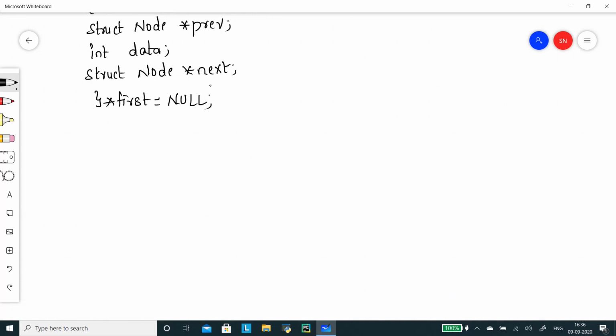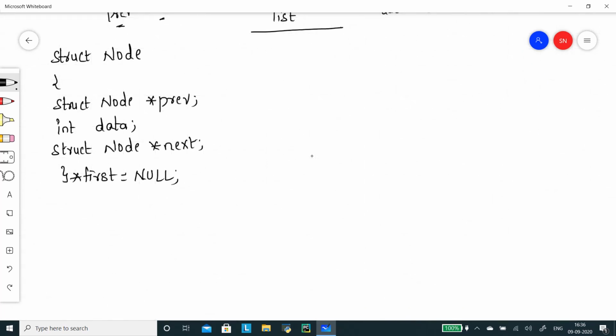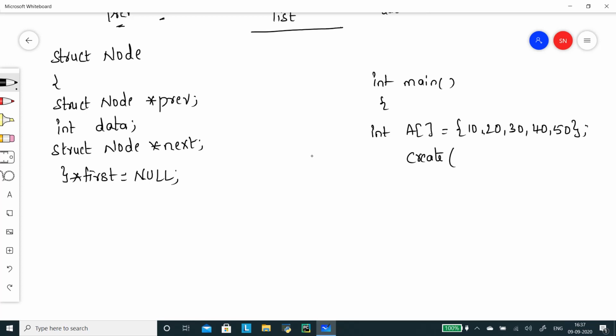Next, how to create from an array? First we are going to take an array from the user, or directly we are going to take an array. Suppose we consider an integer array, and I'm taking different values such as 10, 20, 30, 40 and 50. Now I'm converting this array into the double linked list. So I pass the array and the number of elements: 1, 2, 3, 4, 5. So 5 elements.